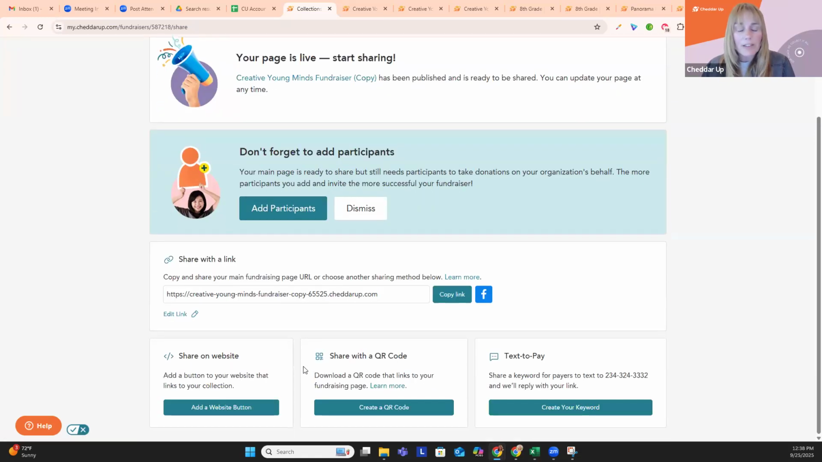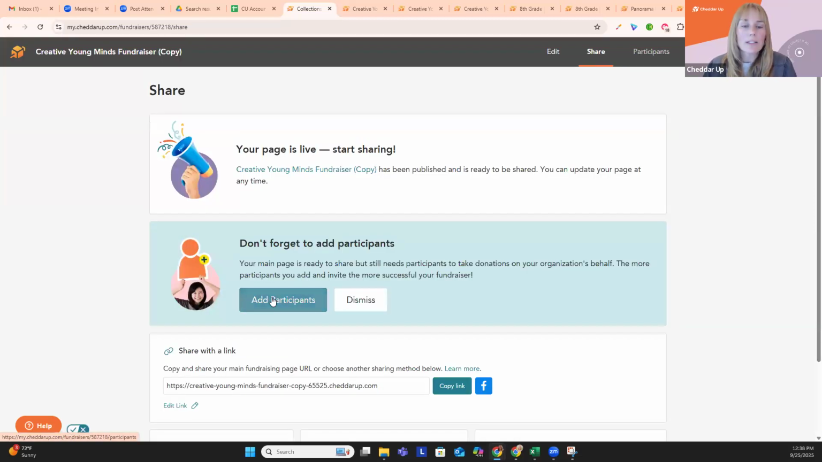Now let's look at add participants. Pardon me, and one other thing I'll say too, I apologize. I'm jumping over this because I want to get to participants. But when you get that link, the thing that's nice to have as well, these are all the different ways you can share it. This again is going to be the link to the entire fundraiser, not the individual participant pages. If you've used CheddarUp before, it's all the same functionality. Okay, so now let's go to participants.